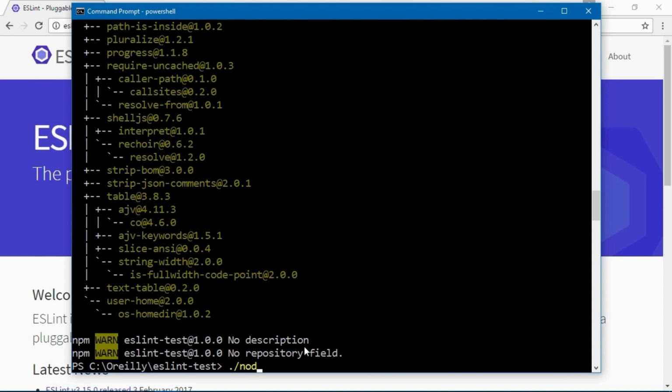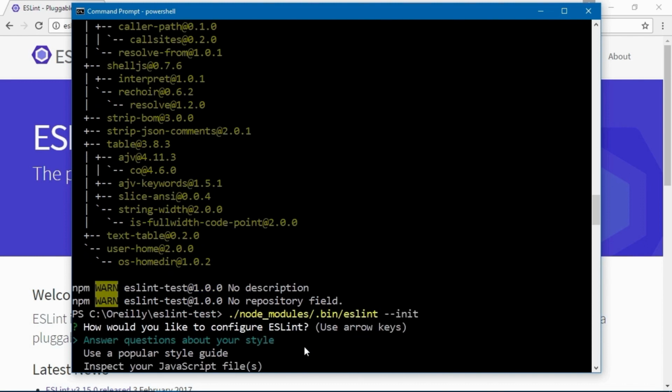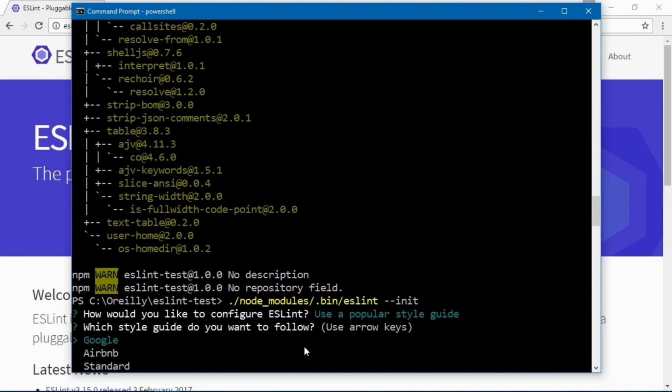And we do that by saying node_modules, and then we want the bin folder, then eslint, and then init. And this is going to walk us through some questions. The first thing is the style of our code. Now we can use a popular style guide if we wanted to, or we could let ESLint inspect our JavaScript files and build a style configuration based upon that. Let's just go with the popular style guide because there's three that it's going to give us by default. The first is Google, the second is Airbnb, and the third is standard. Well, let's start with standard.